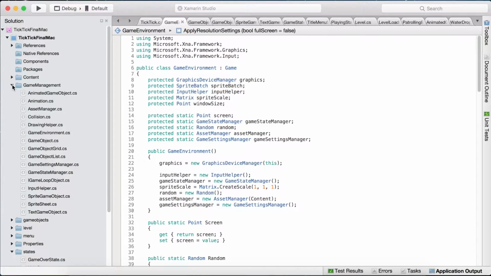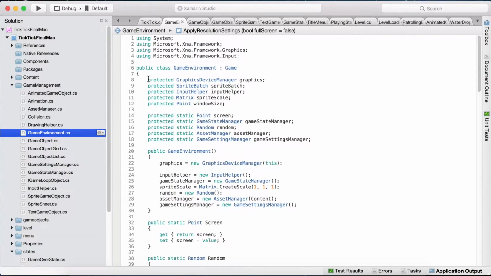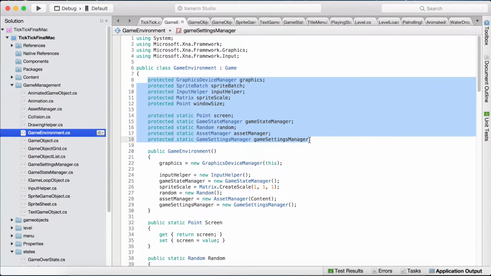One folder is the game management folder. This folder contains all of the basic classes that are used for the game, and these are examples of classes that you can use in any game. For example, there is a very generic game environment class that covers the entire part that you have to write in MonoGame.